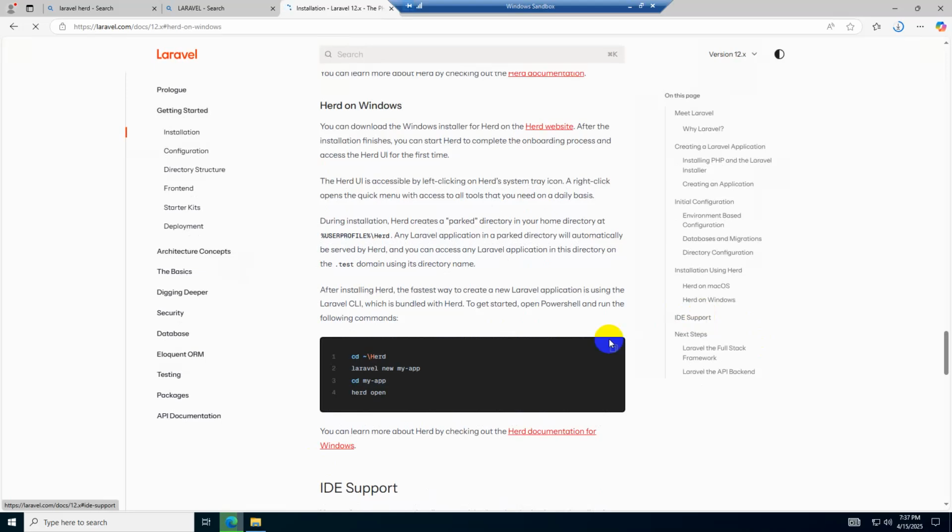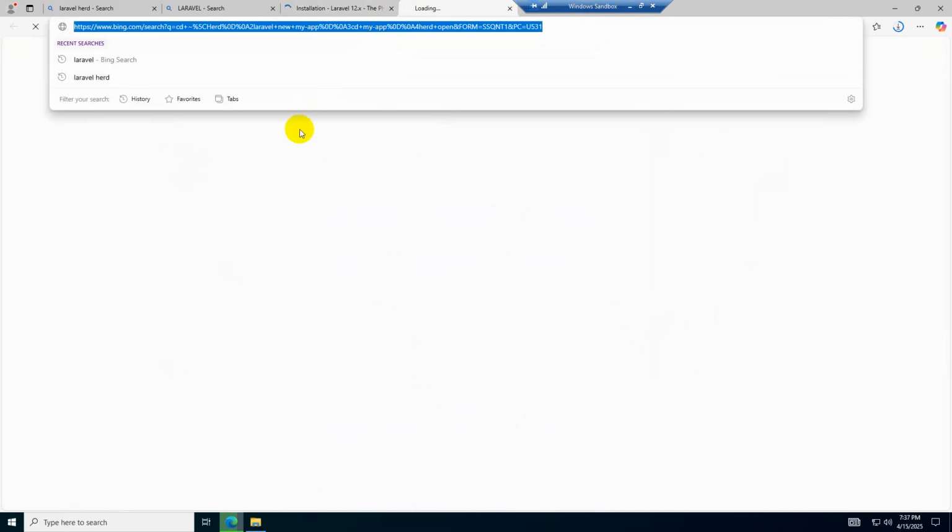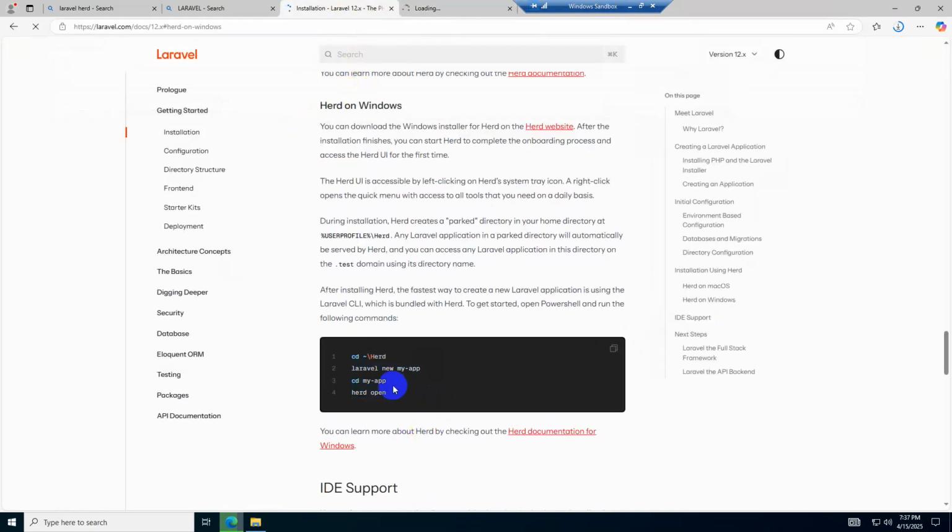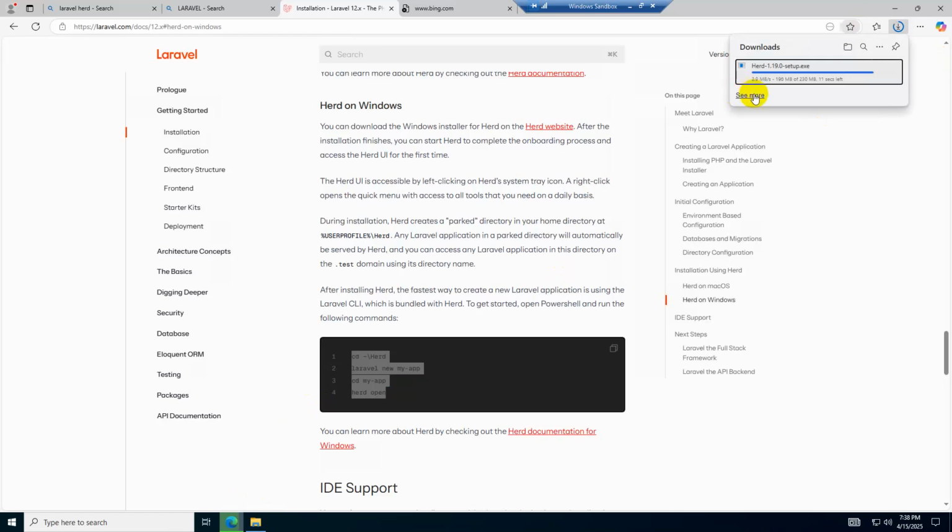Here we have documentation about Laravel Herd also. But in this video I'm not going to tell you how to install by command like this. I just install directly from Herd. Okay, click the installer. I'm installing. Please wait for it.